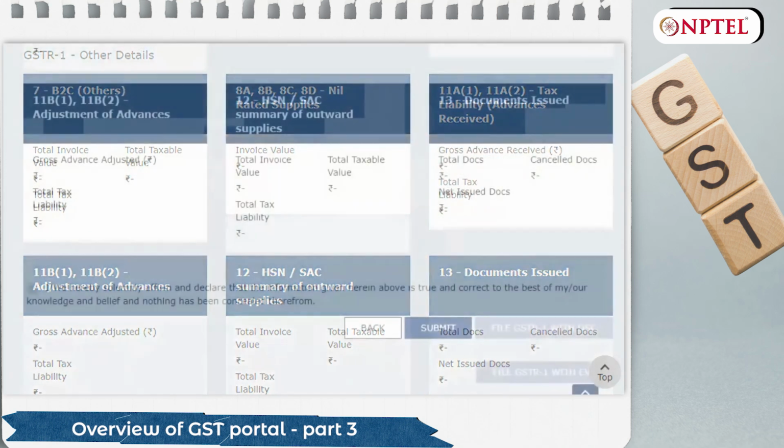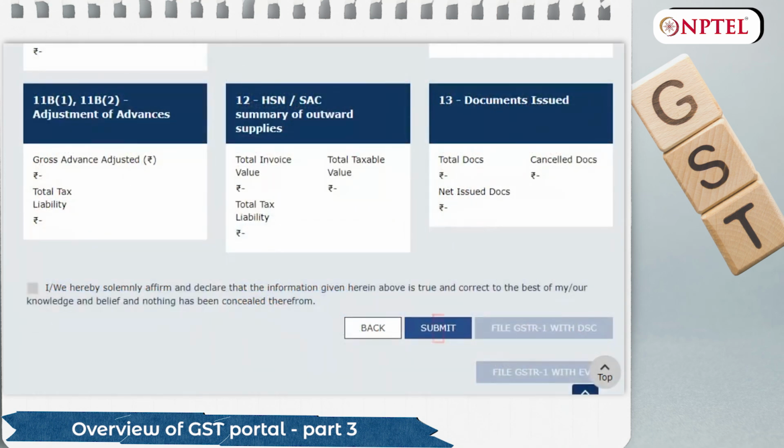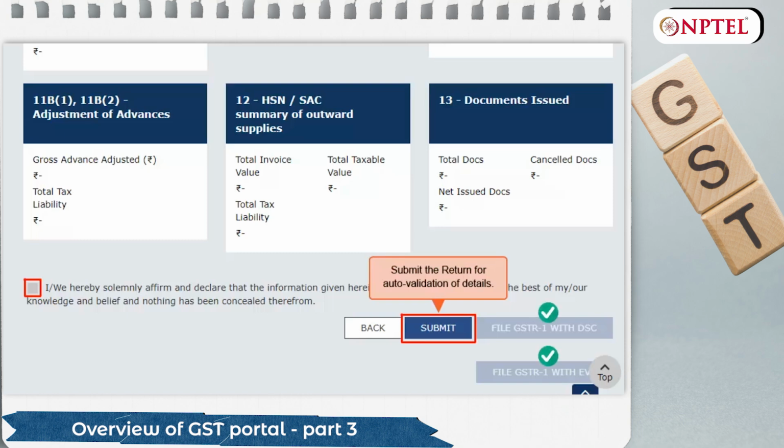After filling up all details, you need to submit the form on the GST portal by clicking the Submit button. The GST portal then makes a quick validation check and highlights any errors that need to be fixed. Next, you need to accept the declaration that the information furnished is true and correct by checking this box here and file the return either by using DSC, EVC or e-sign options.